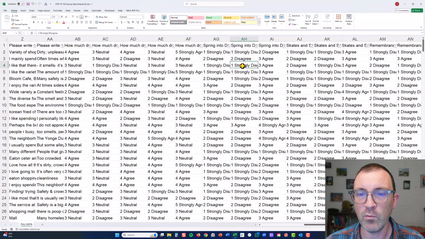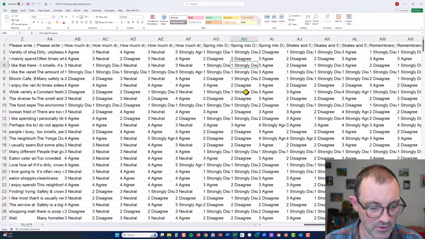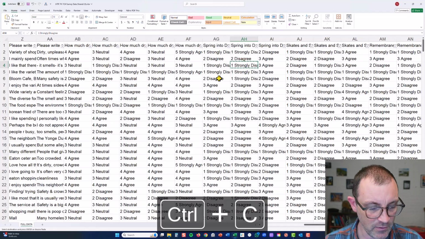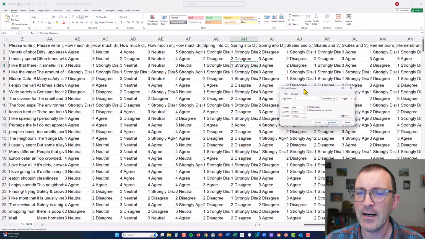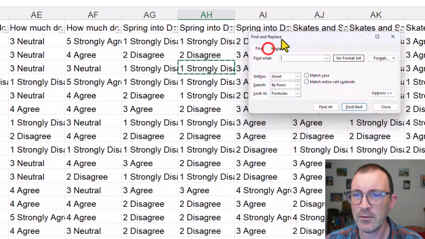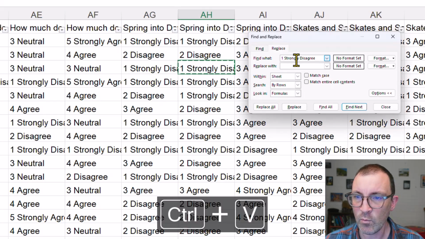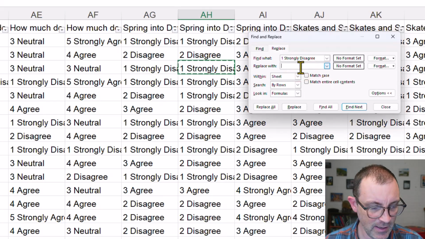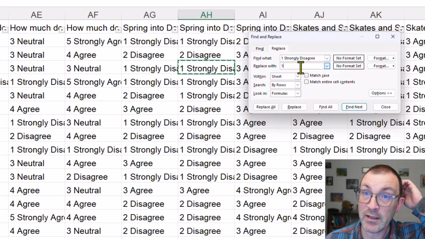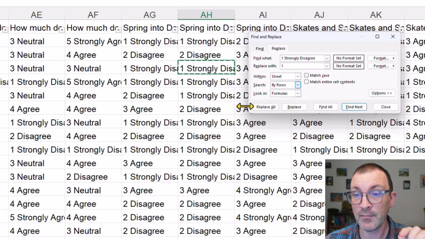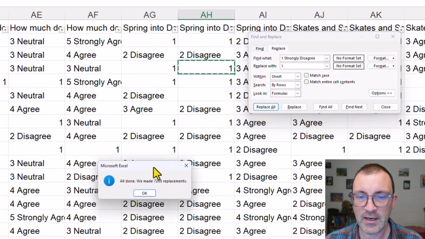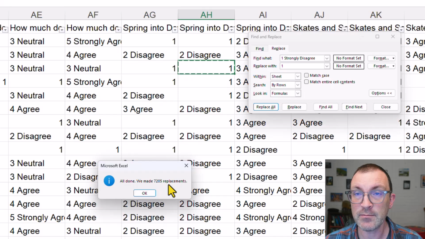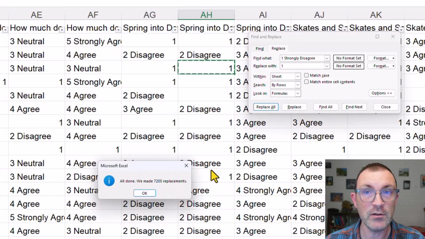So I'm going to start with 1, strongly disagree. I'm just going to copy that, Control C. I'm then going to do Control F. If you're on a Mac, it's going to be Command C and Command F. And we get this find and replace window. So I'm going to click on replace, and then paste 1, strongly disagree into there. And I'm going to say, go and find all of those and replace them with just 1. That's it. So then I hit replace all, and you can see it go, and I've got 7,205 replacements. So you should have that same number when you do the same thing.